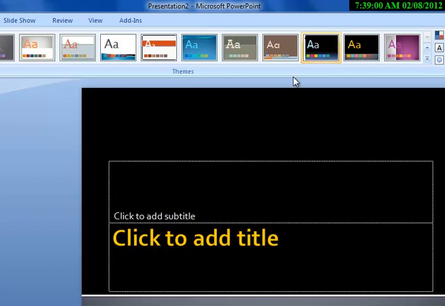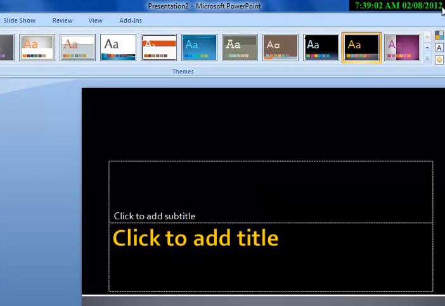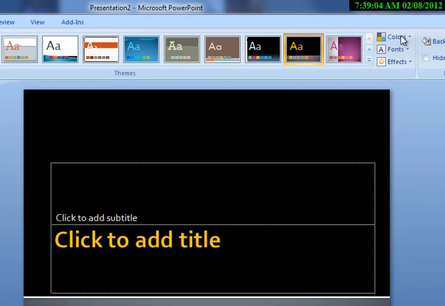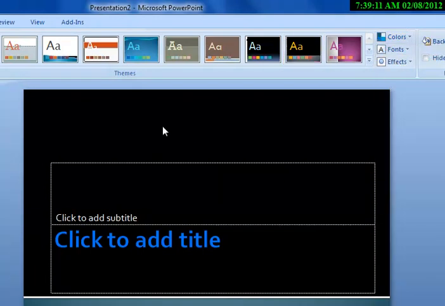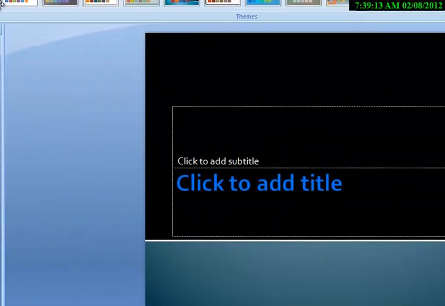I'm going to get this black one right here, and I'm going to change the color a bit. Change it up, and that's nice. Blue, my favorite color, so it's beautiful right here.